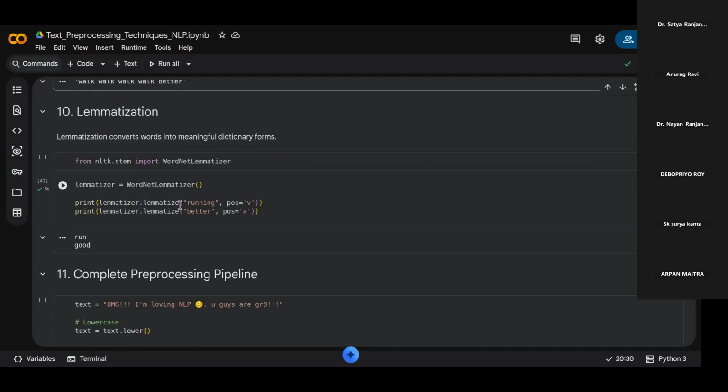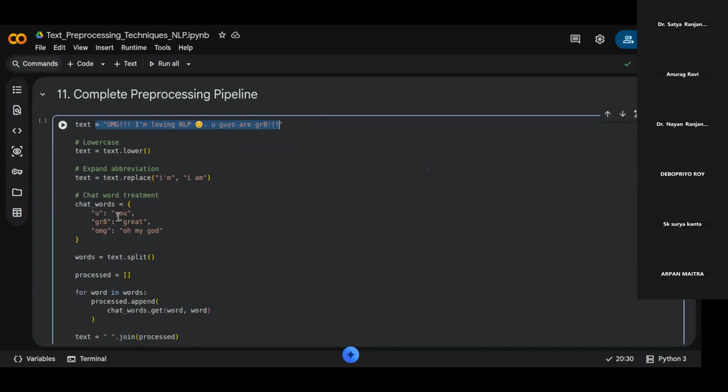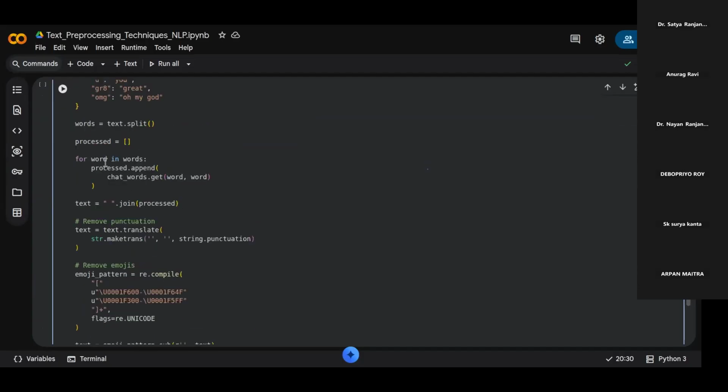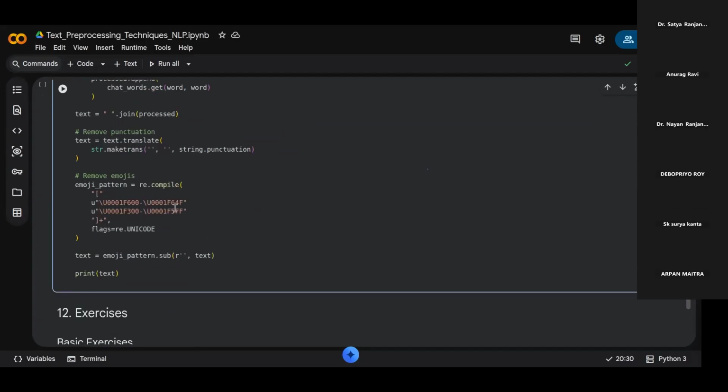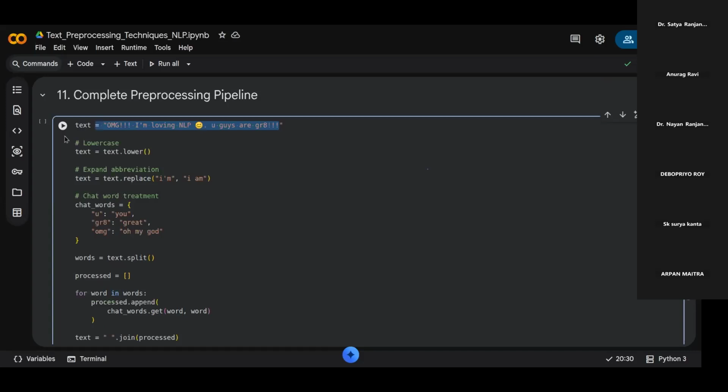And for the complete pipeline, you just apply all of them in sequence. If this is the text, I apply lowercasing, then expanding abbreviations, then chat word treatment, then translate, meaning punctuation removal, and emoji removal. All of these I have applied in sequence. You can do that, and then you will get the final text.